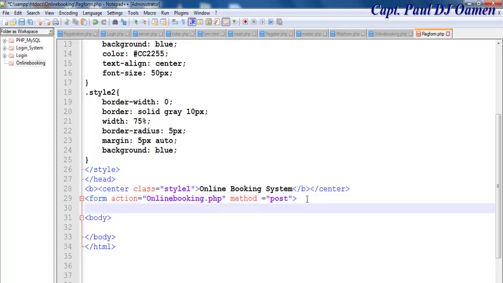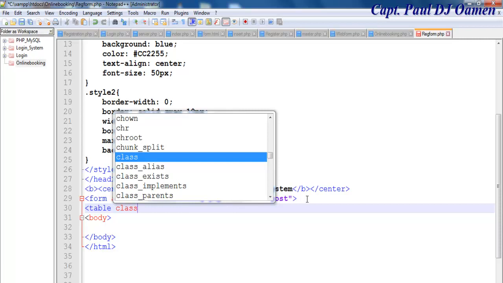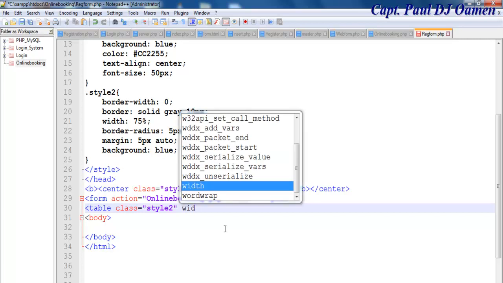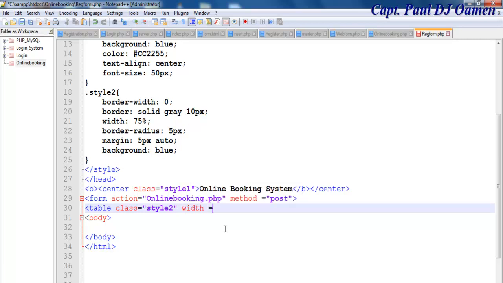Now the next thing is, let's create a table, and this table, the style is going to be equal to this style here. But this time around that will be number 2. Okay, that's my style sheet. It's going to be number 2, and specify the width. Let's make that 500 plus. Okay, 500 pixels. That is the width of my table there.